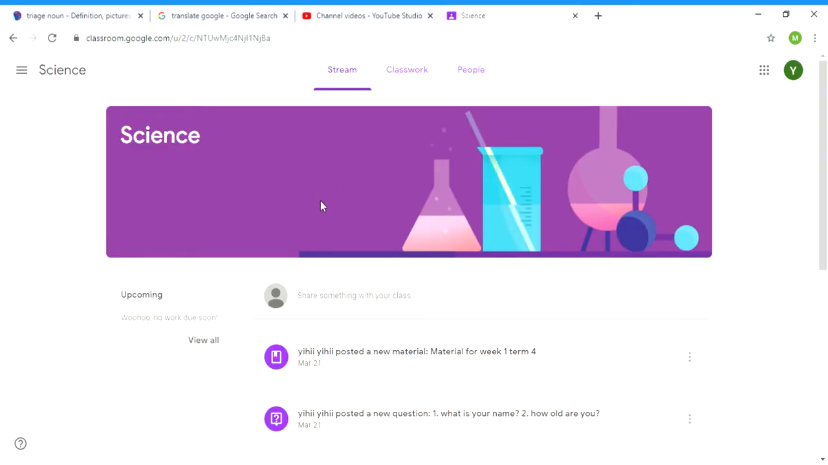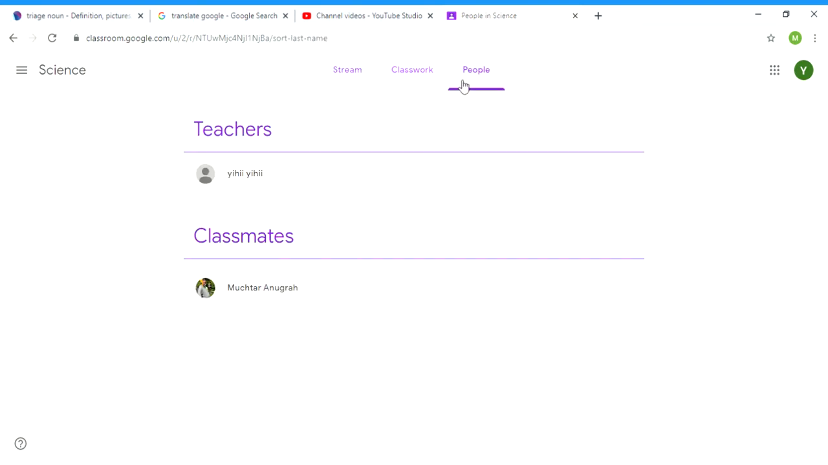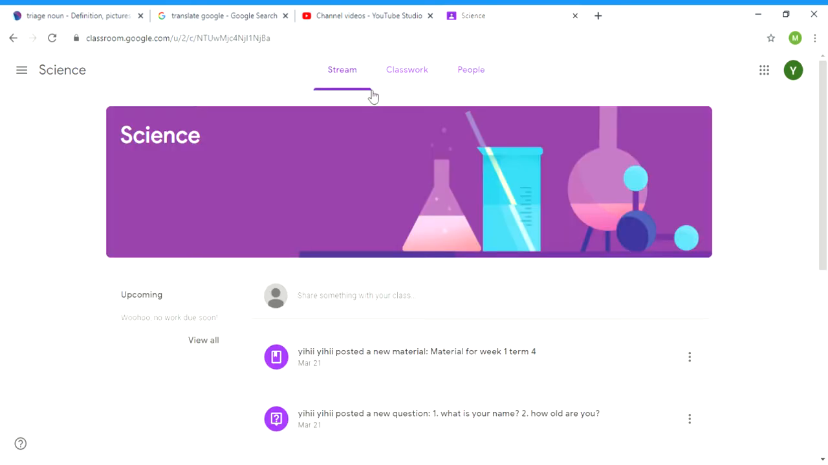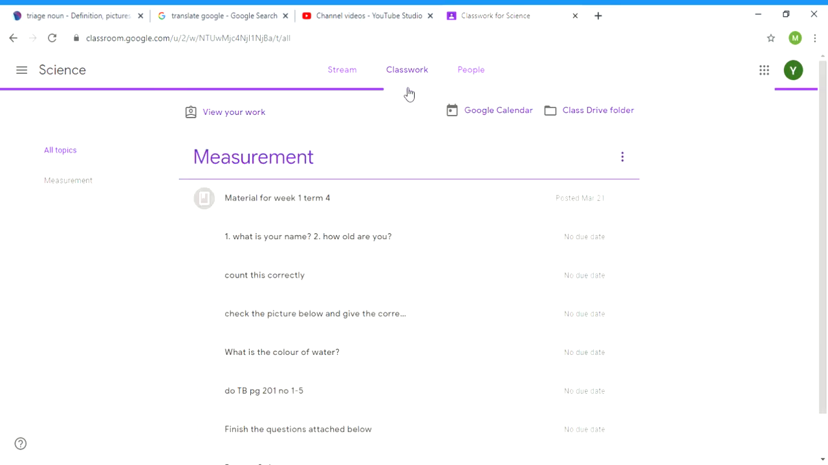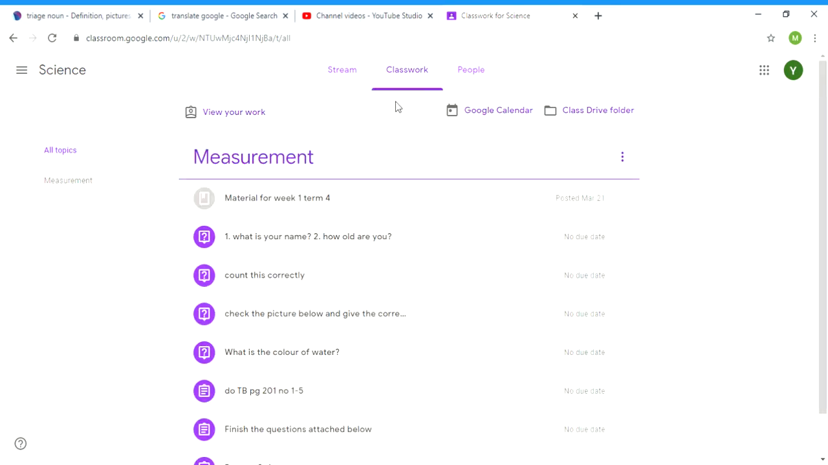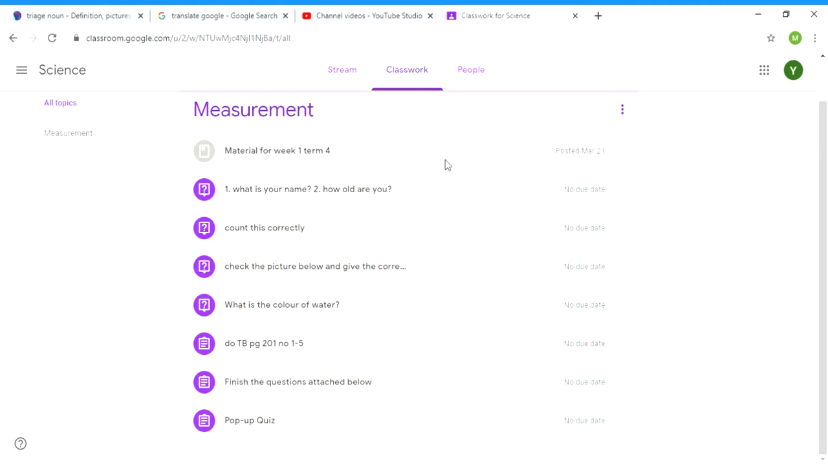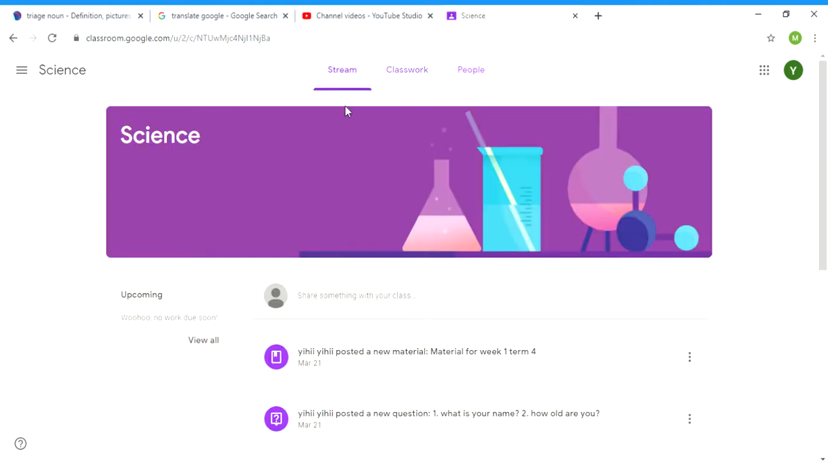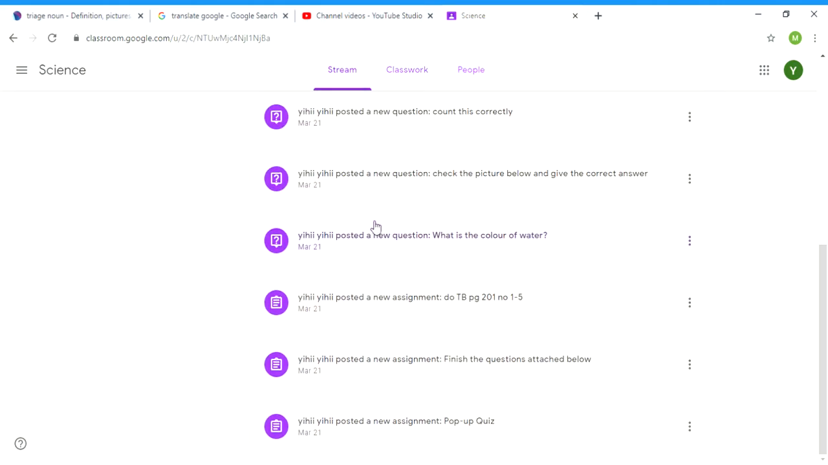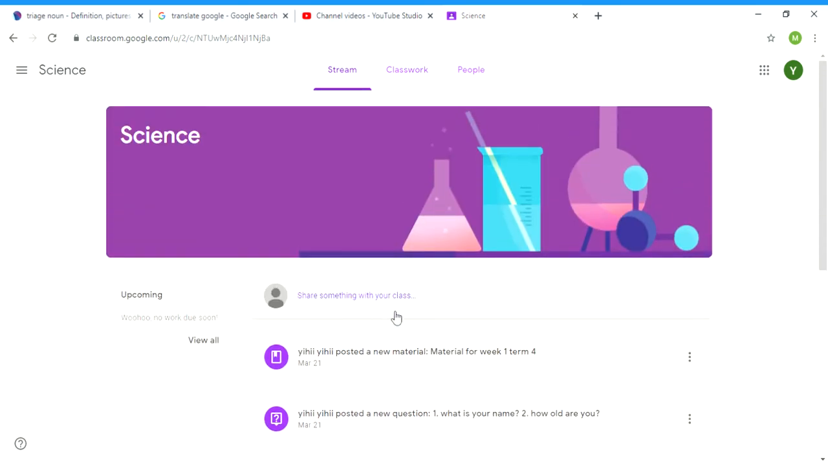You will see here that there are three tabs that you can see. The people tab is for you to see your teacher and your classmates in the class. Classwork is for you, the same with the phone version. This is for you to see the work that is assigned to you by your teacher. And stream is where you can see when your teacher assigns something or when your teacher posts something to you.